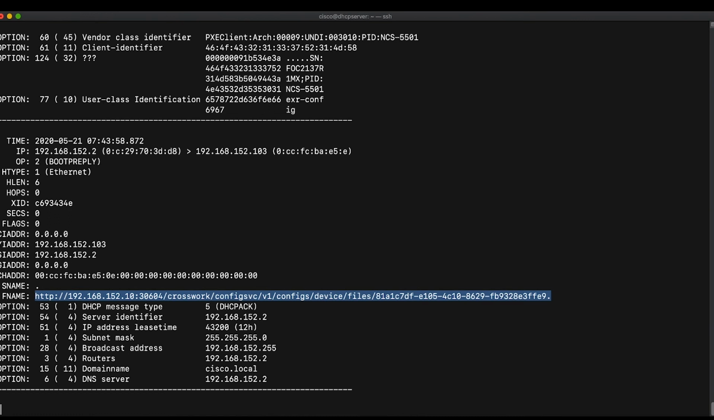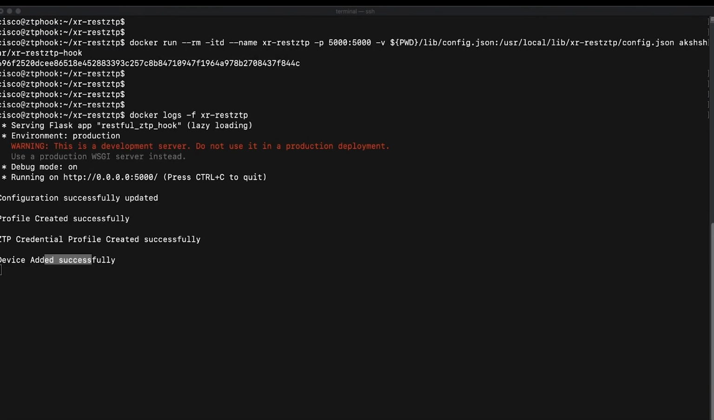Now let's go ahead and jump on to our hook server. Here we're waiting for a successful completion of the downloaded Python script by the device before it goes ahead and sends a post request to notify the hook server. But actually before we do this, let's jump on to the Crosswork ZTP server.